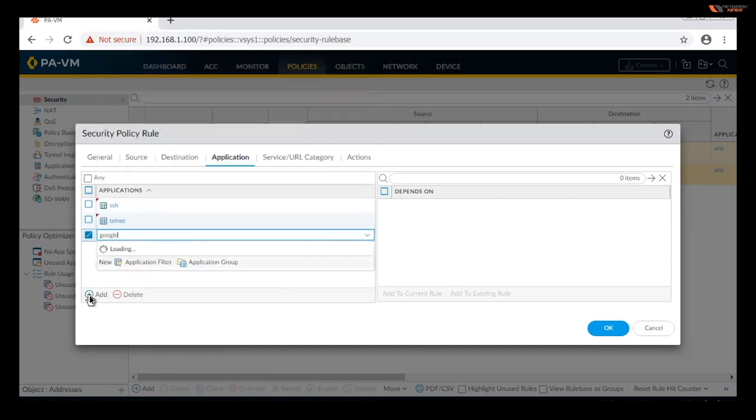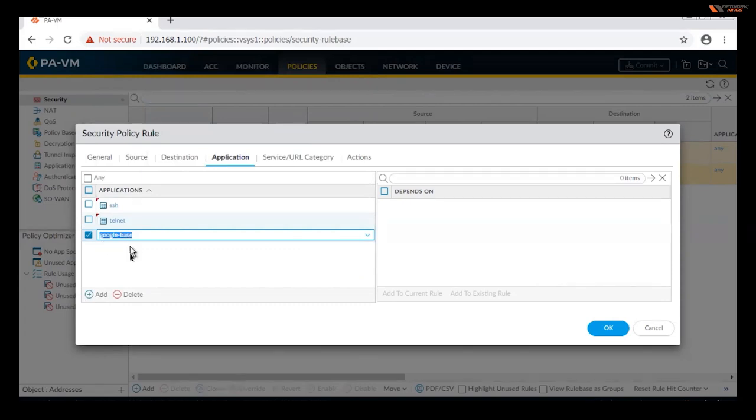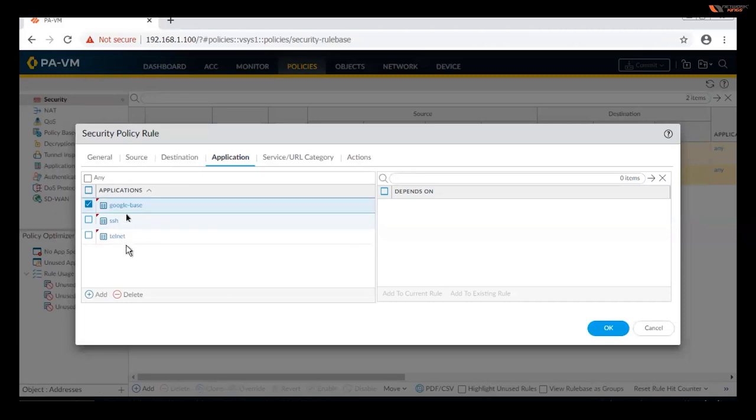Let's see if it comes or not. Google base is used for connecting with Google. It all depends, whatever default applications are there, you can choose from here. I have taken this just as an example. These are applications, these are services. If you want to delete anything, like I want to delete Google base, I will delete it from here. If you want to add, you can add.